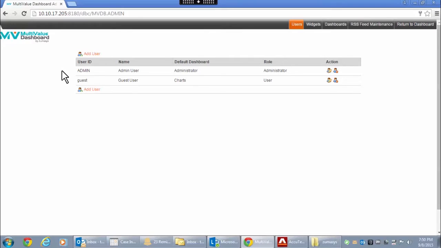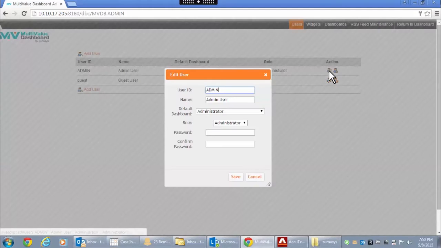Let's go ahead and look at the user maintenance. Click here, we have an edit users icon, and we can see the user ID is admin, username is admin user, the default dashboard was administrator, and then we have roles. Roles are either administrator or user. By having a role of administrator, we pick up the admin area as one of the tabs when we first log in.